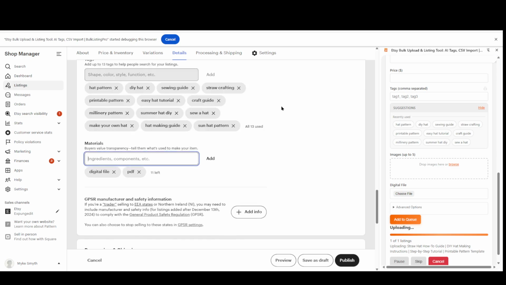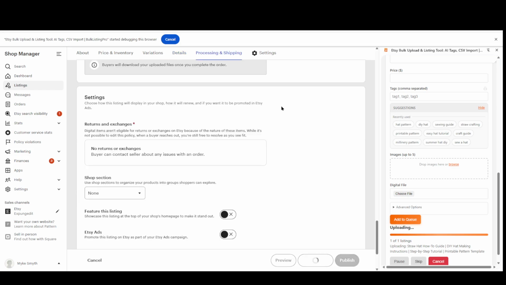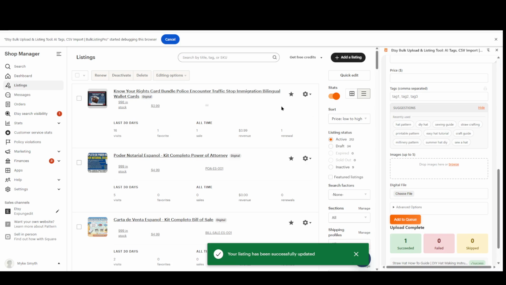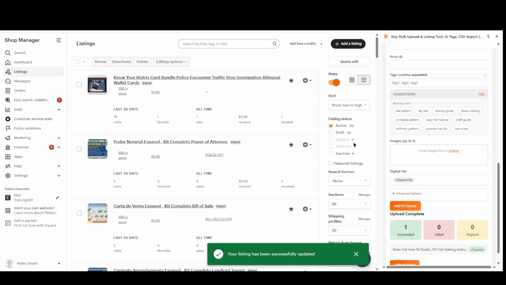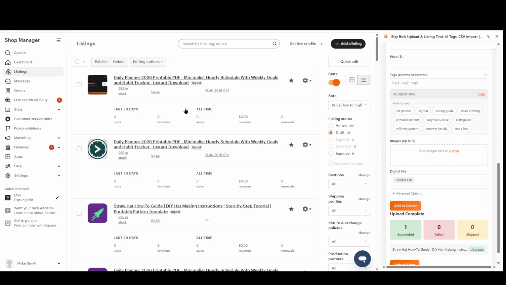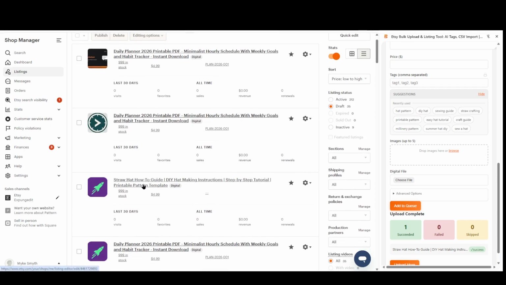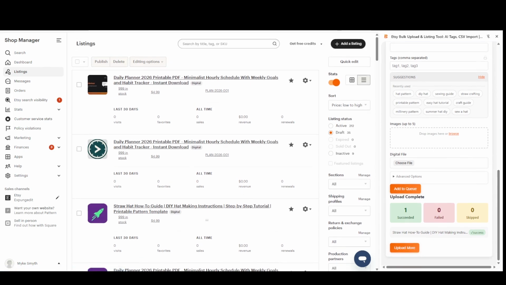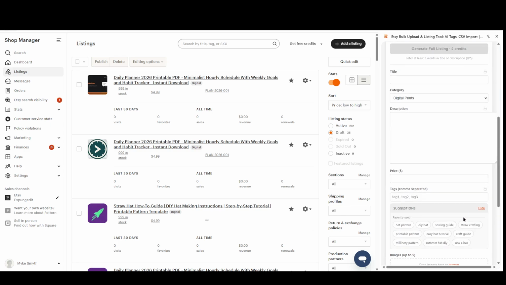Again, this is for users who have multiple listings. A lot of details. It's going to pop this in here. You can go and grab a drink. I can go to my drafts, and I will see what I put in here. We've got a daily planner, printables, minimalist. Trying to see where, there it is. Straw hat how to. So there we go. Popped in there, ready for you to review and submit. So pretty easy, pretty fun.